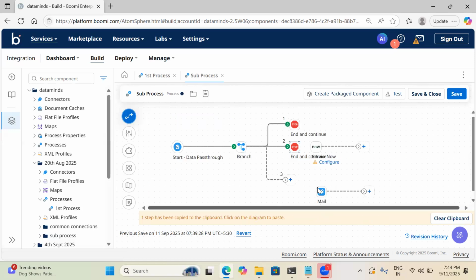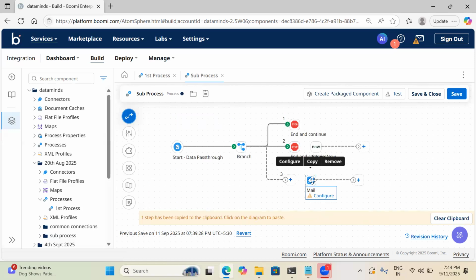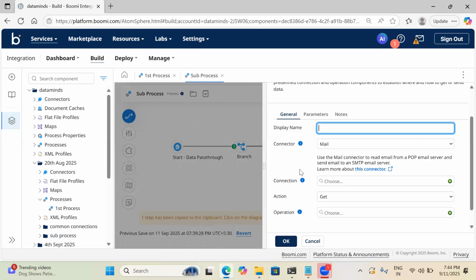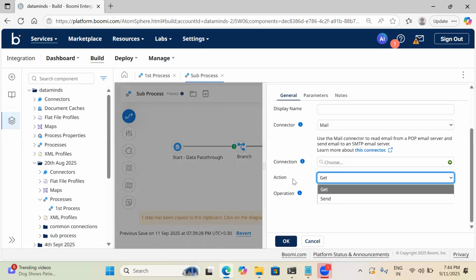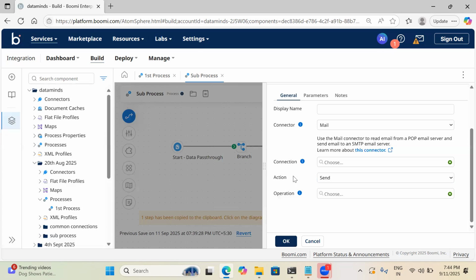Whenever we are working in real time, most of the time we are going to trigger the notification through mail to the respective backend support team, and at the same time, we are going to raise the incident. Now I am going to click on this mail connector. Here, the action is send, because we are going to send that to the respective backend support team. So for the action, I am going to select the send option.